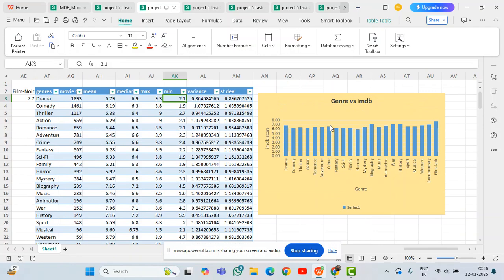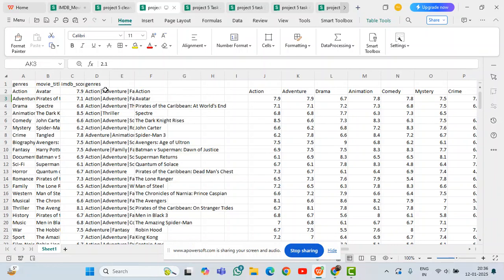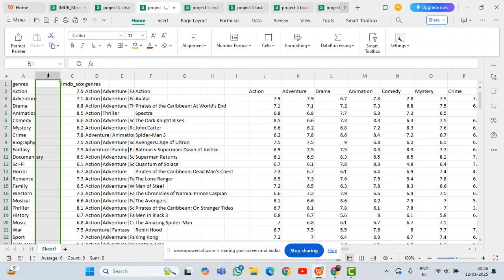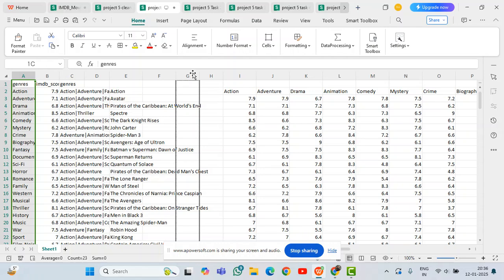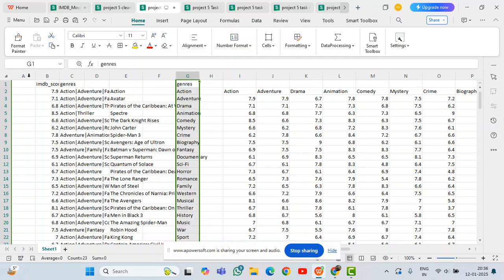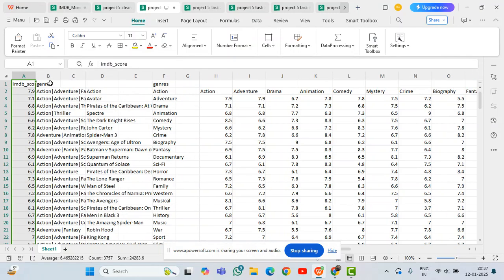We have to show the relationship between genre and IMDb. So remember two columns here, which are genre and IMDb. We'll transport here the genre column and the IMDb column. I'll delete this. Okay, so here is the genre column.